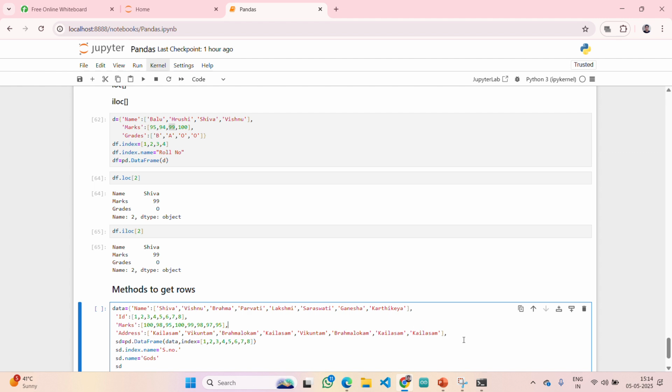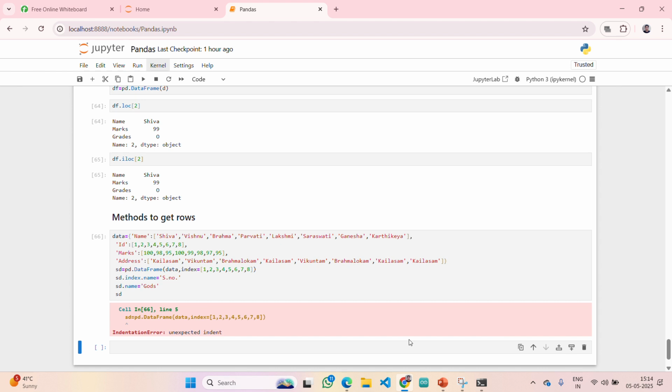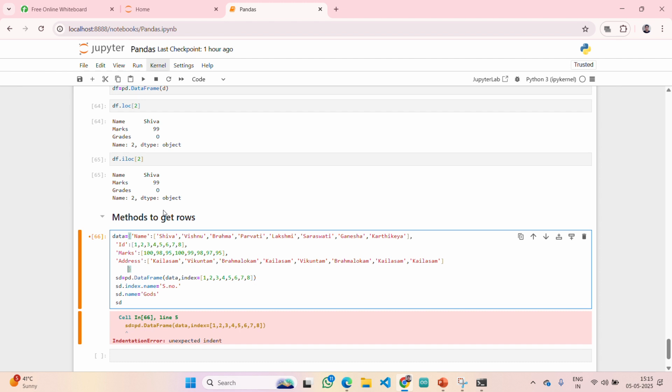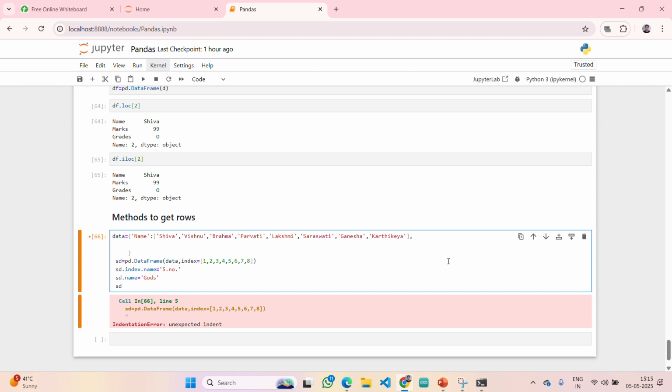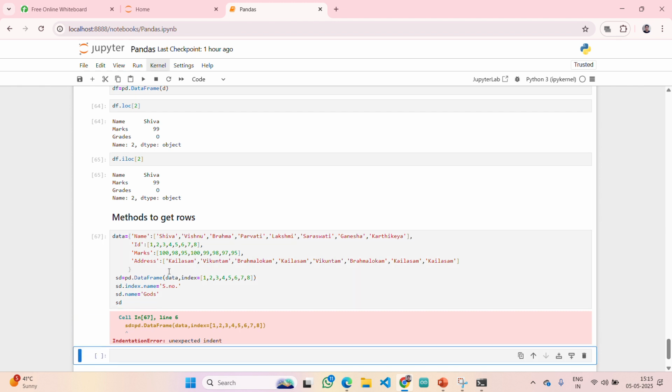Just let me run it. No need to keep this one. Just let me close, run. Yes, it is an indentation error. So we need to keep this one to the bottom, and all these things should be moved inside a tab. As Python deals with indentation, be careful while working.